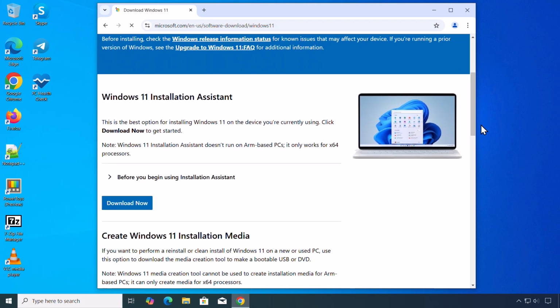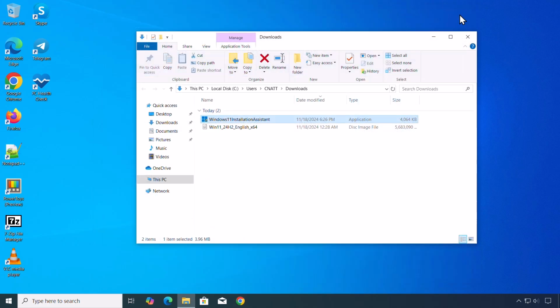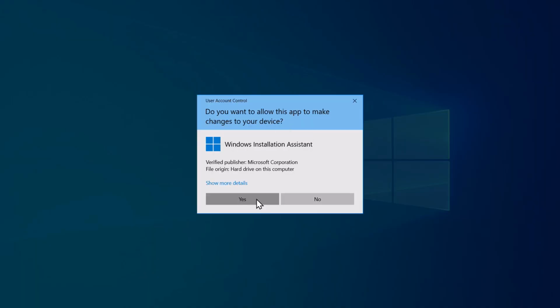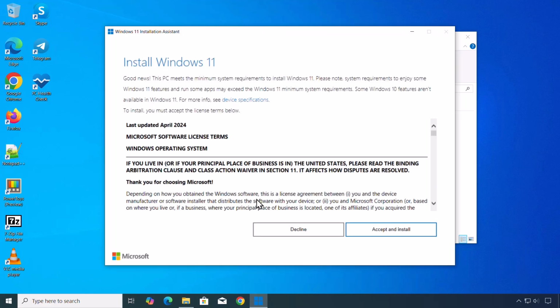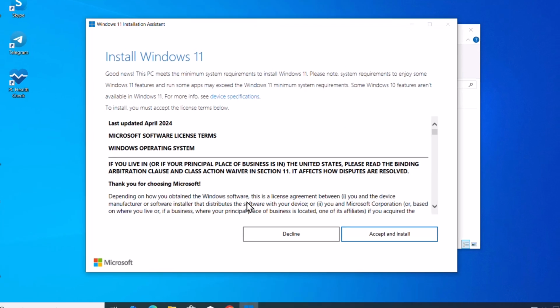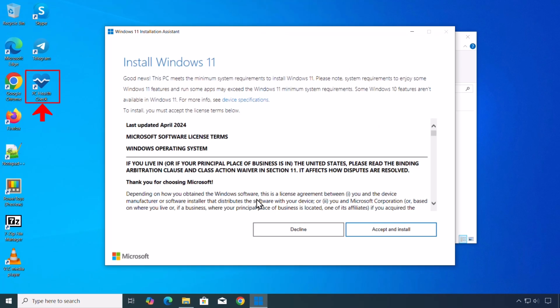Click on Download Now under the Windows 11 Installation Assistant section. After the download is complete, double-click the file to launch the Installation Assistant. If prompted by User Account Control or UAC, click Yes to proceed. The tool will check your system for compatibility. If the PC Health Check app is not already installed, a message will appear with a link to download it. Follow the link to download and install the app as explained in the introduction.